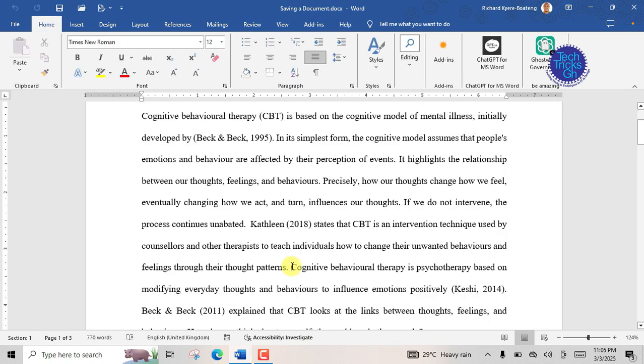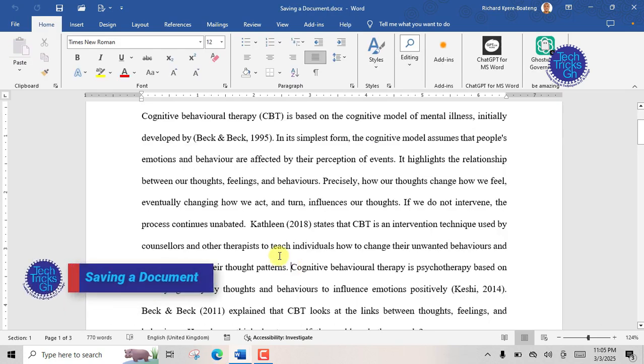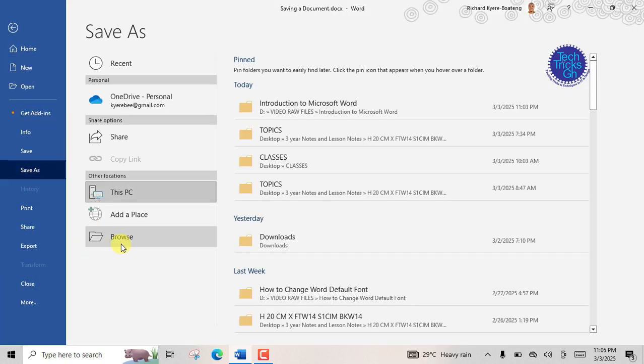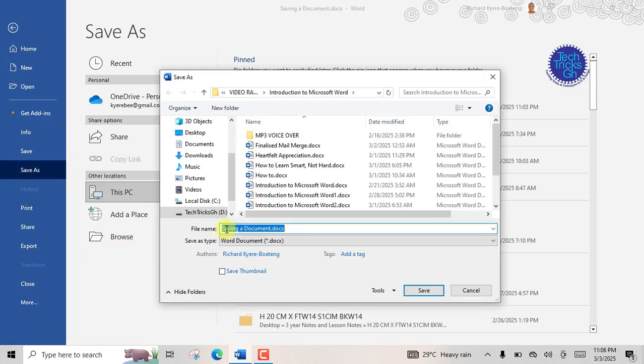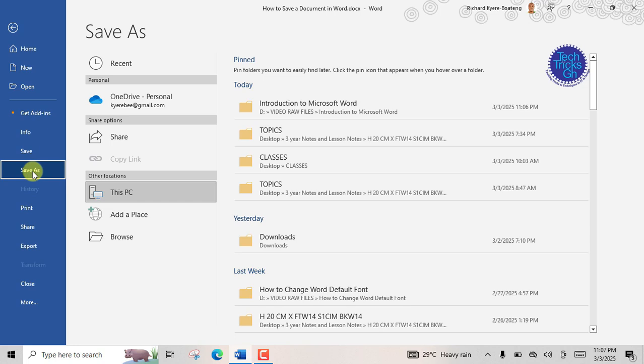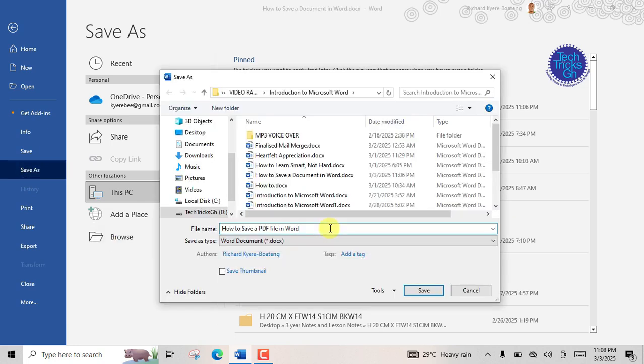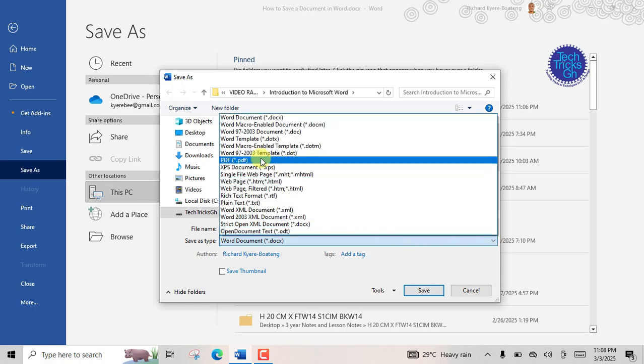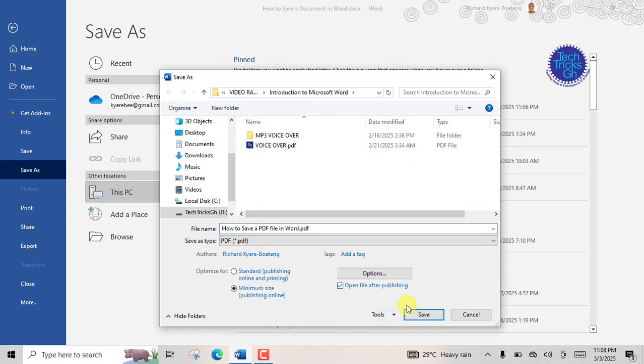Saving and printing your work. To save a document, click the File tab, then select Save As. Choose a location for the file. Enter a name for it and click Save. To save as a PDF, click the File tab, then select Save As. Select a location for the file. Enter a name. Choose PDF as the file type and click Save.